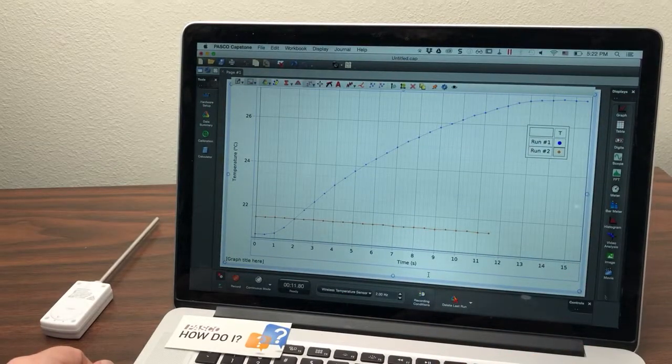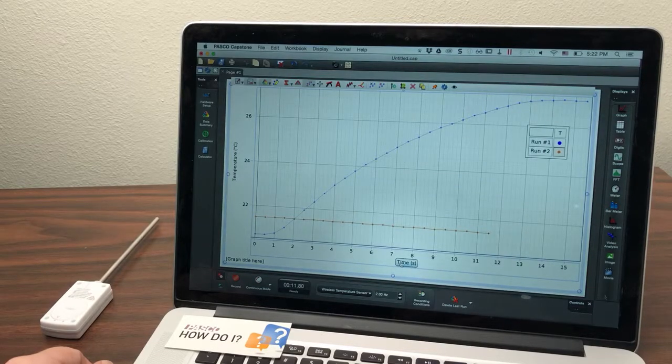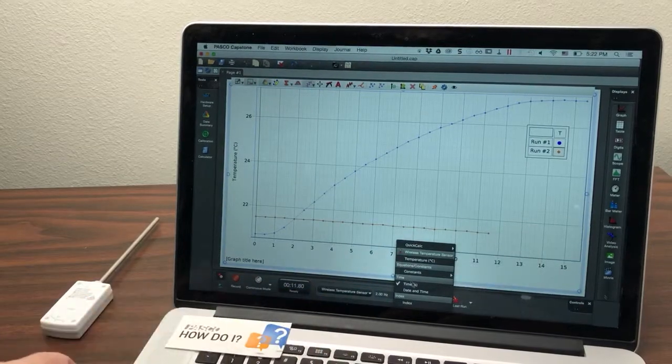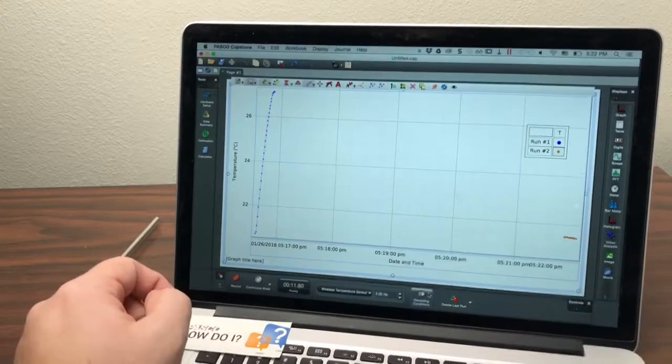A new option is available for time as of PASCO Capstone version 1.11. I'll click on the x-axis measurement selector, and under the time options, I see the traditional elapsed experiment time and a new option, date and time. When I select date and time, I see that the x-axis changes.